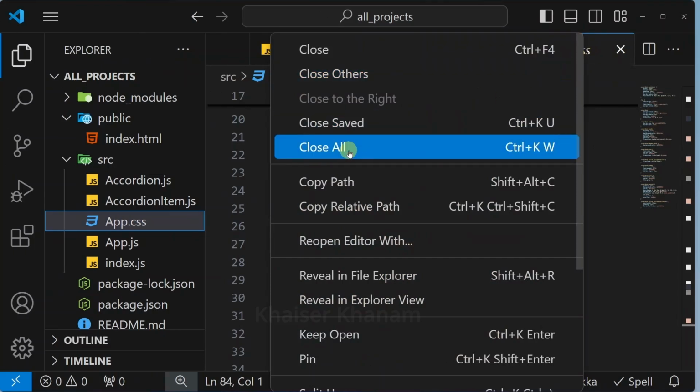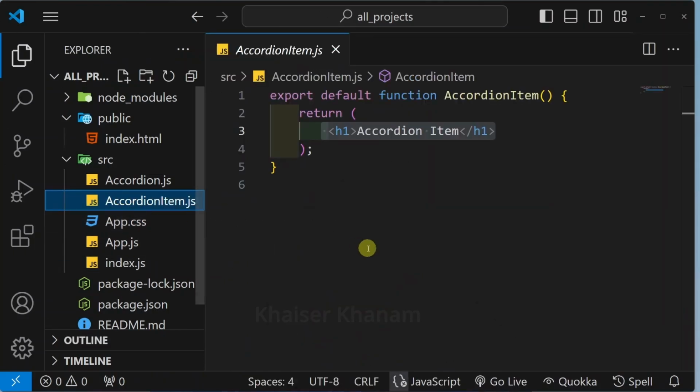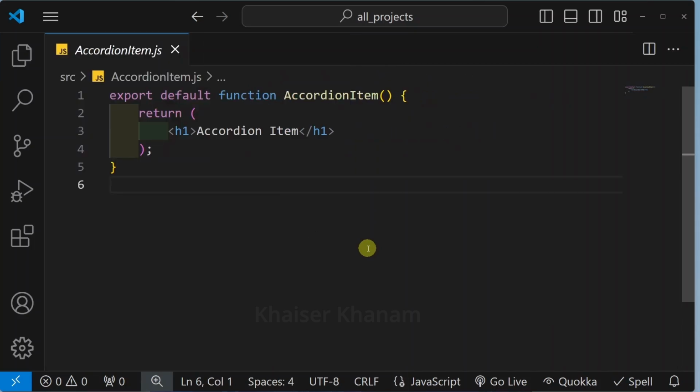I will be closing all the files and I will open accordion item.js. Ctrl B to close the left panel. Inside accordion item, whenever I click, that item will be opened. Again, if I click, that item will be closed. Inside that, we had a number, we had one question, and below that, we had the answer for that question. Now we are going to create the static structure, and that structure we are going to see in our result.